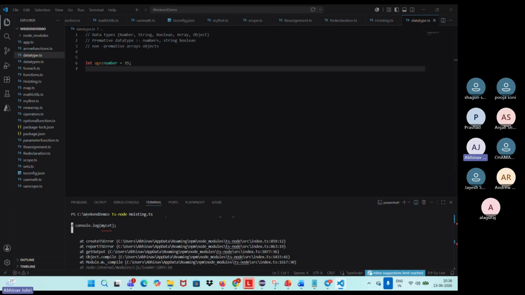Now, this is strictly typed. Now, in future, I cannot change the value of age to string. Got it, guys? Now, in future, I cannot change the value of age to string. This is known as strict.